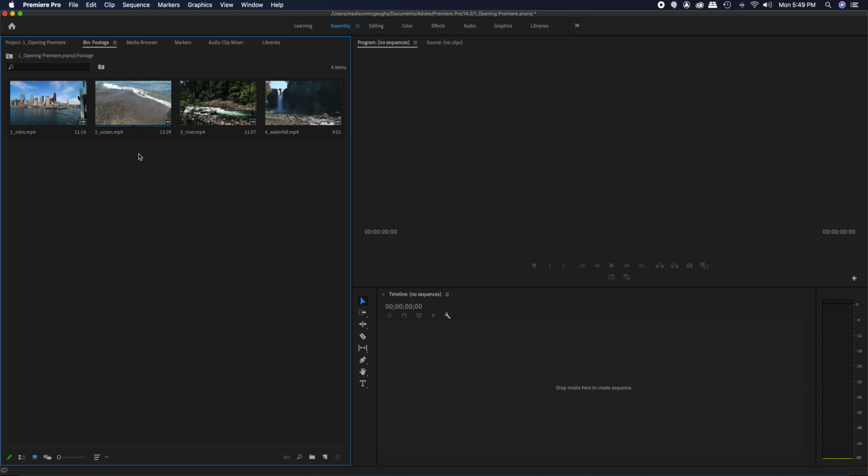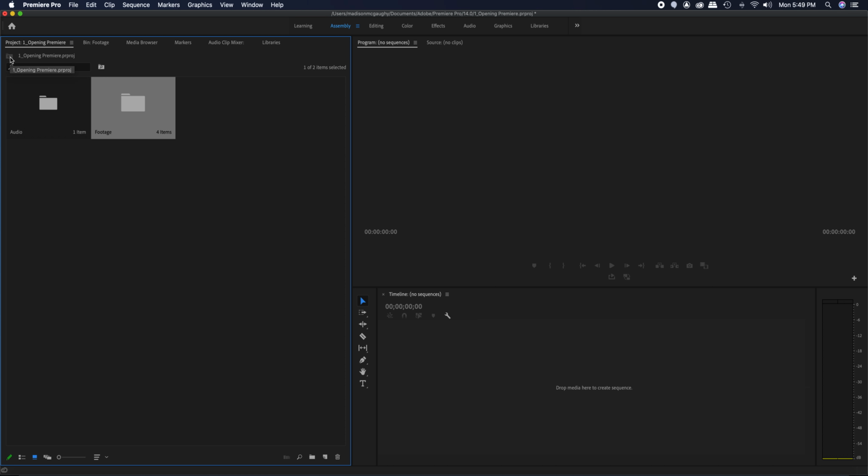In order to get back to my original bin, I can either hit this tab up top here where it has my project name from last time, and that'll take me back, or if I get confused as to which bin I was supposed to be in, I can just hit this icon here that looks like a folder with an arrow. That'll take me back into the parent bin. From here, we'll move into our assembly window.